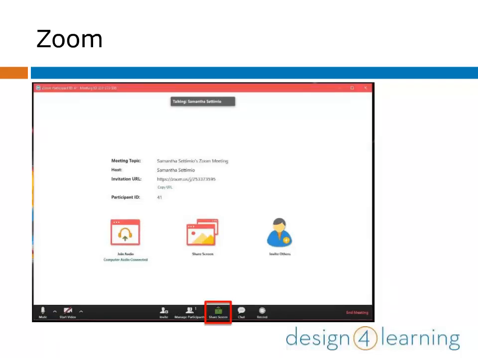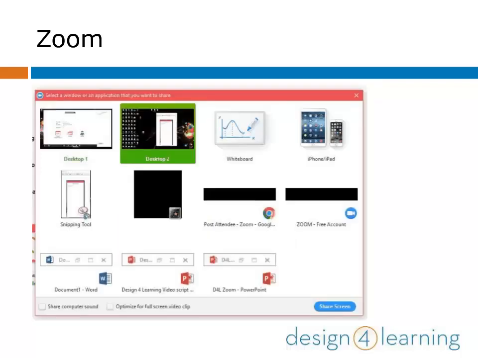We can also choose to share our screen by clicking the Share Screen icon in the middle of the menu bar. When we click Share Screen, we get a lot more options than you might expect. The dialog box that opens allows you to share your desktop or Apple device screen, a specific application or document you have open, and use a whiteboard.